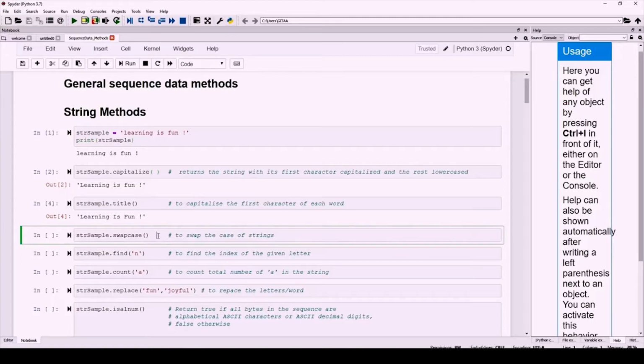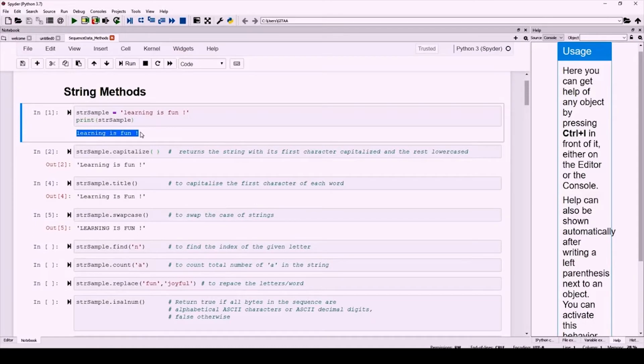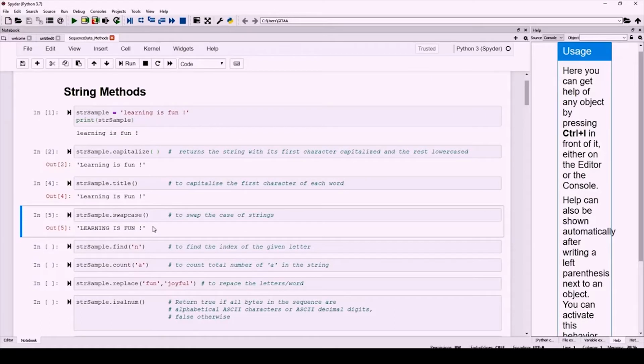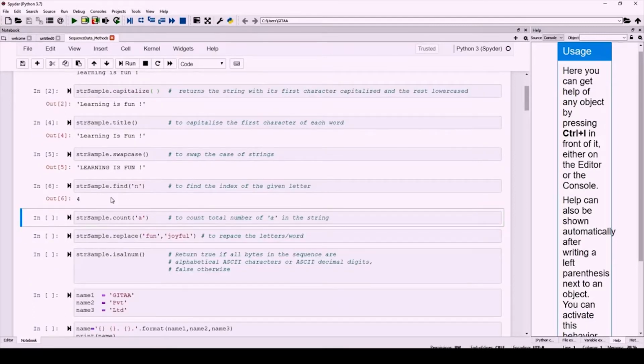And there's a method called swapcase, which is going to swap the case of strings. So if it is a lowercase string, then it is going to swap it to make it an uppercase string. So the original string had learning is fun in all lowercase letters, but it just swapped all the characters to uppercase. And you can also find the index of a given letter. For example, if you want to particularly know the index of a given character, then you can give that inside the find method. That should be given inside the single quote. So the index of n is 4.